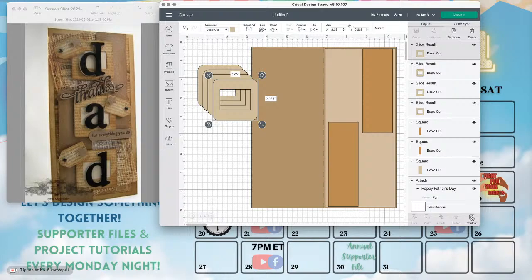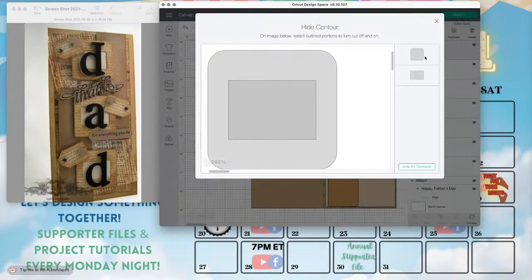And a 4th one, I'm going to hit contour, and I am going to hide my contour. And that's what contour does. It removes either the inside or the outside cut line. Okay? And I am removing the inside cut line. If I remove the outside cut line, I'm going to be left with a rectangle.